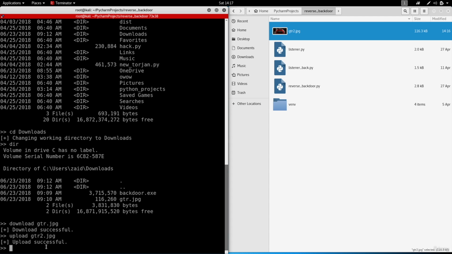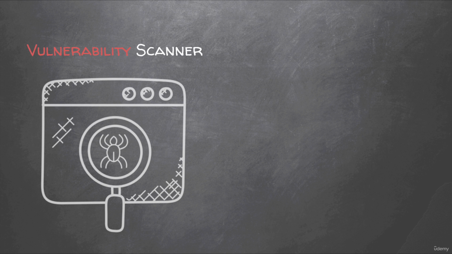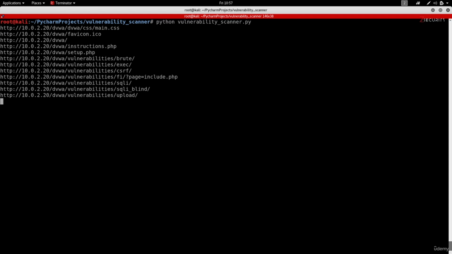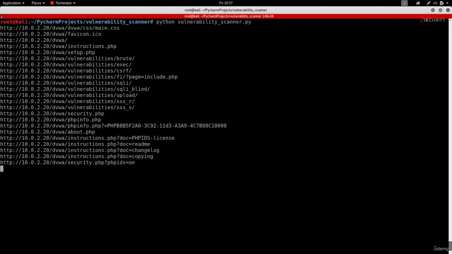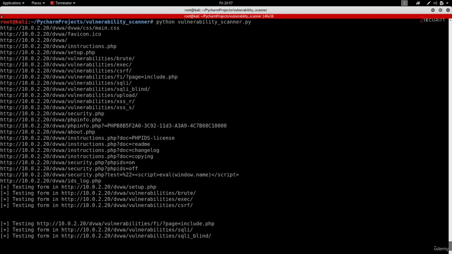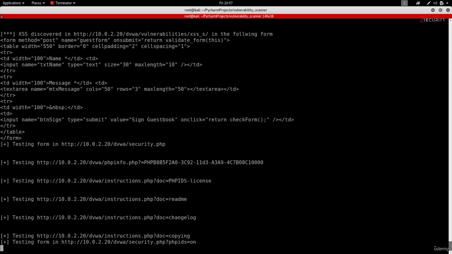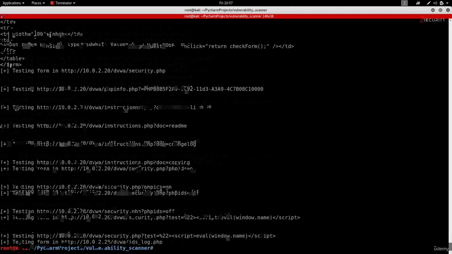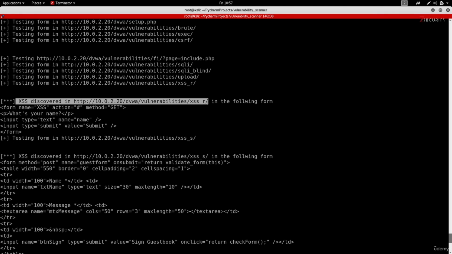The last example that I want to show you is a vulnerability scanner that can automatically discover weaknesses in websites and web applications. So all you have to do is just give this program the URL of the target website. Then it's going to extract all the parameters. Finally, for each one of these parameters and forms, it's going to submit code to discover vulnerabilities. Then, once it's done, it's going to show the results. And as you can see, it was able to discover an XSS vulnerability in here.